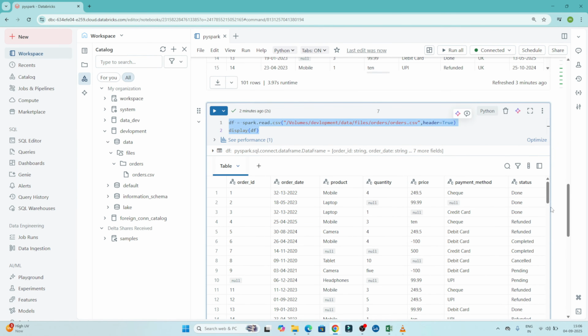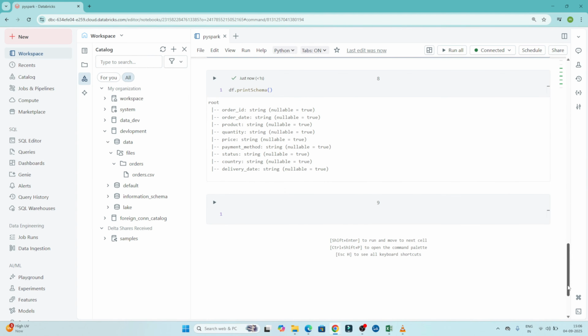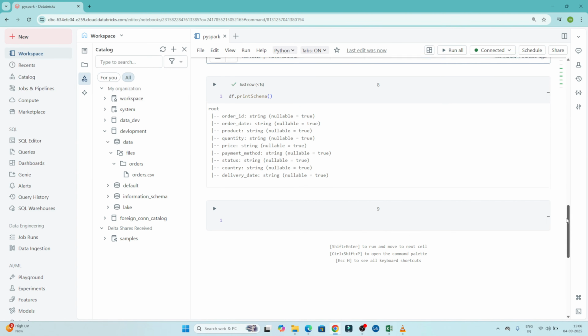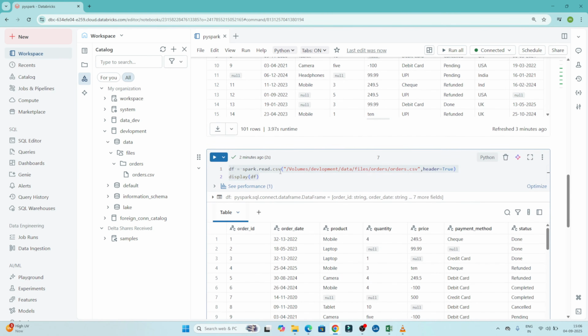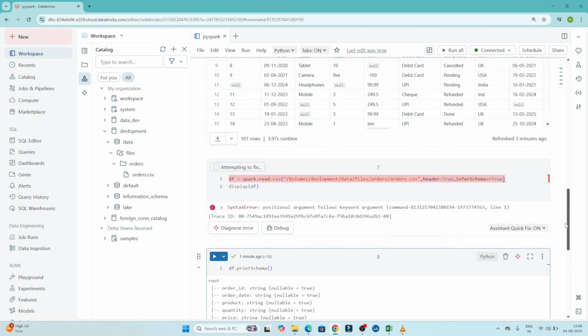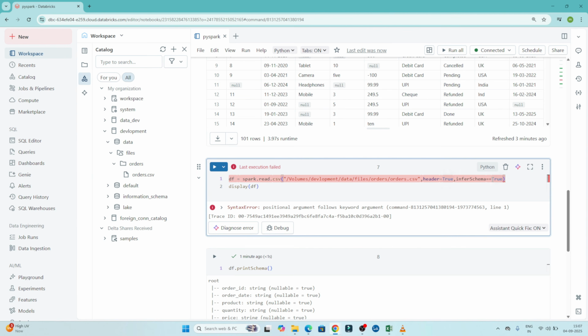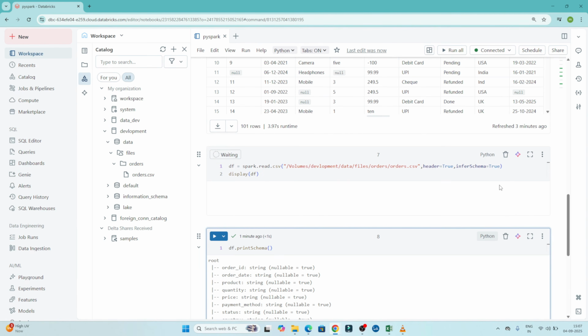In this case, if you want the schema to be considered properly, you have to write df equal to spark.read.csv, location, header true, and after that comma, inferSchema equal to true. When you pass inferSchema equal to true, it will automatically detect the schema and give it to you. Let me execute this first and show you. I have mentioned double equals, let me remove one and execute again.